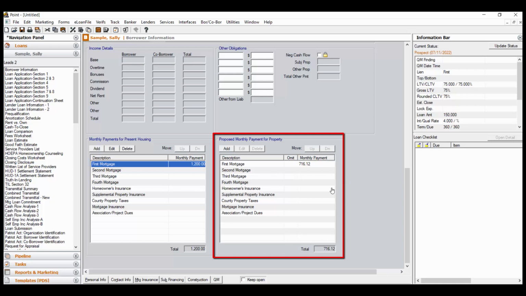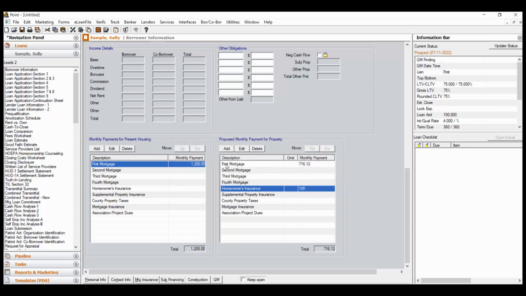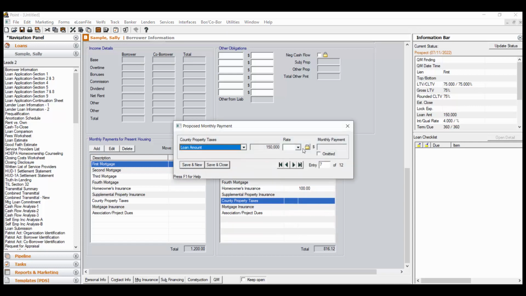So I'm going to go ahead and click on the homeowner's insurance, double click that. Inside here, you're given two options. You can add a rate in, and that will multiply it by the loan amount that is out to the left. Or you can override the monthly payment lockbox and just type in the amount. I'm also going to do the property tax for us. Click the lockbox here and type in an amount.